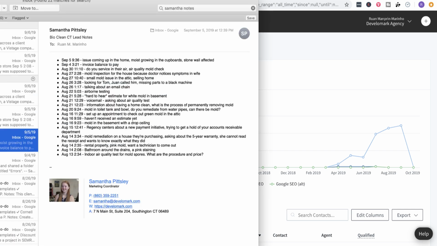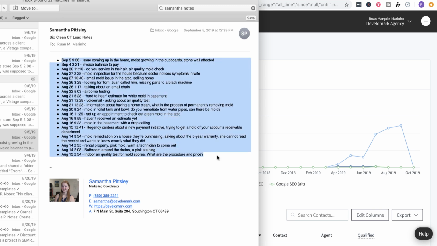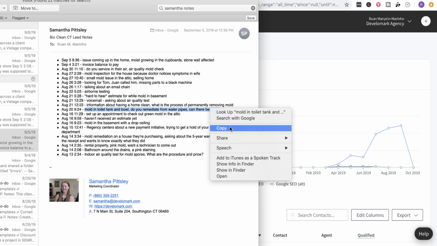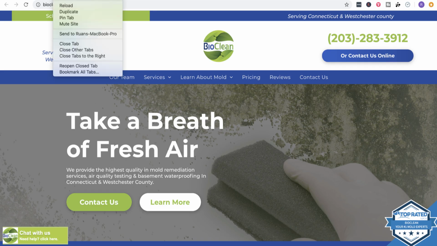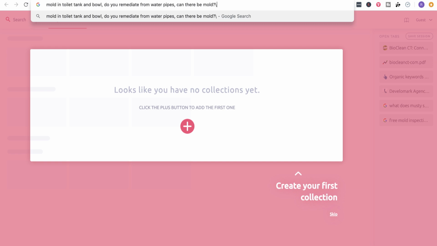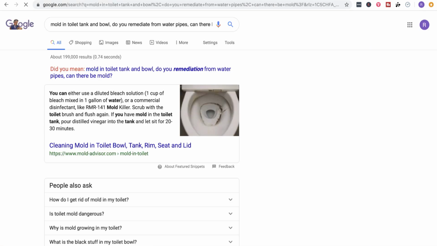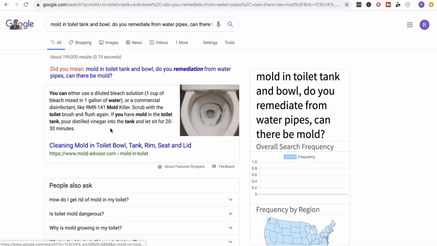But one thing that our team does is we go through these calls and we start to actually listen to everything that the calls are saying. And why is this so important? Well, if we see that mold is in the toilet tank and bowl, do you remediate from water pipes? Can there be mold? These are blog topics that our team goes in and creates on our clients' websites month over month. So if you guys have ever wondered what's the best way to get these types of keywords ranking on Google, it is to look at the conversions of the client or your own website.